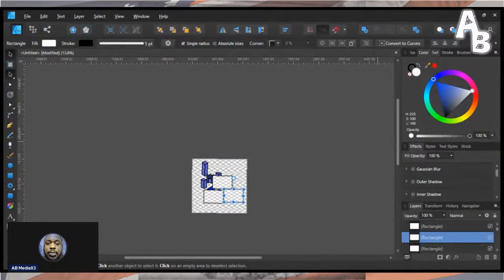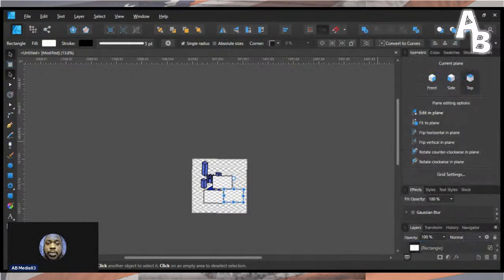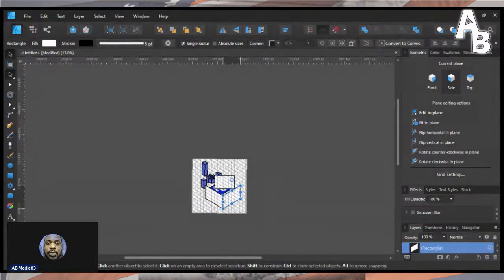Let's go to isometric view. Make a front. Make a side. And top.